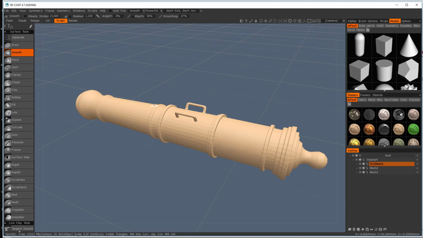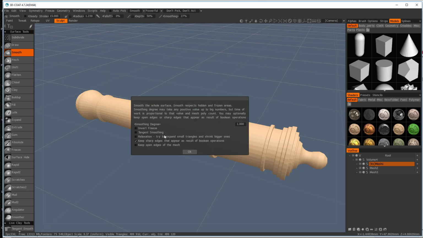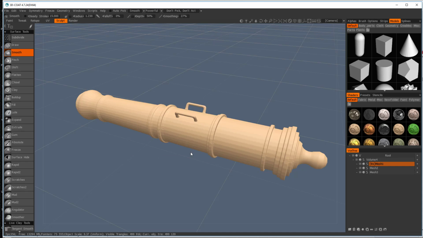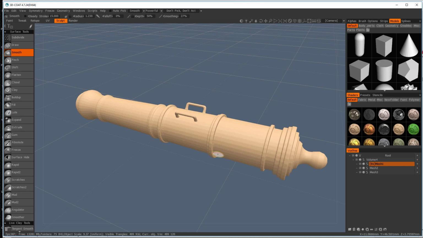I could also do a smooth, undo this. I could also say under geometry, smooth all, and I can do that a couple times. Yeah, we'll do that. That kind of gets rid of it, but I still have to go in and do this. So I'm going to pause it.